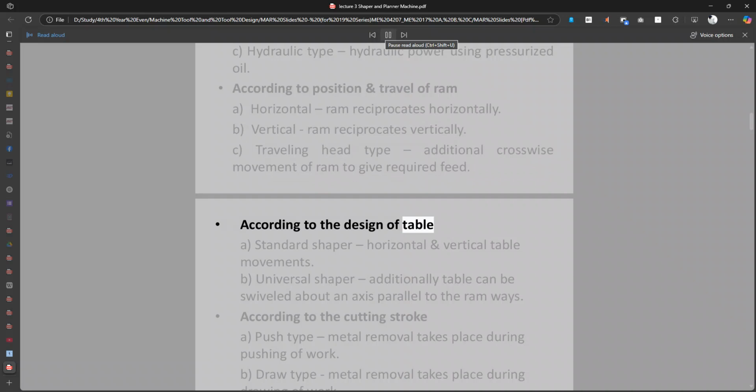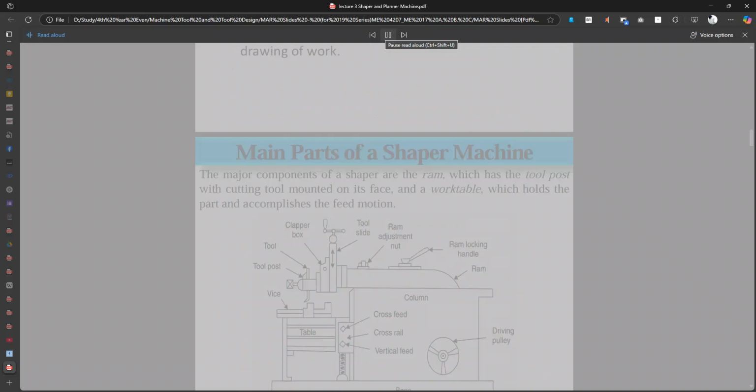According to the design of table. A. Standard shaper. Horizontal and vertical table movements. B. Universal shaper. Additionally, the table can be swiveled about an axis parallel to the ram ways. According to the cutting stroke. A. Push type. Metal removal takes place during pushing of work. B. Draw type. Metal removal takes place during drawing of work. Main parts of a shaper machine. The major components of a shaper are the ram, which has the tool post with cutting tool mounted on its face, and a work table, which holds the part and accomplishes the feed motion.